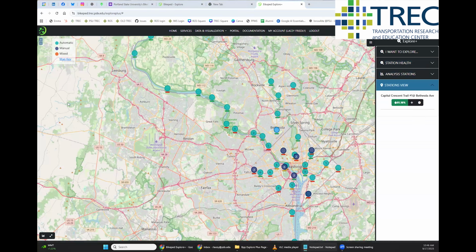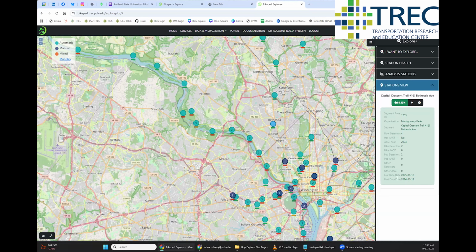You can get more information about that station by clicking on the little eye. You can see who the count location belongs to. So this one belongs to Montgomery Parks. You can see the first day and the last day that this station collected data. You can see how many flow detectors it has. A flow meaning one mode, one direction of traffic. So this station is collecting bikes going one way, bikes going the other way, pedestrians going one way, and pedestrians going the other way. It has 4 flow detectors.